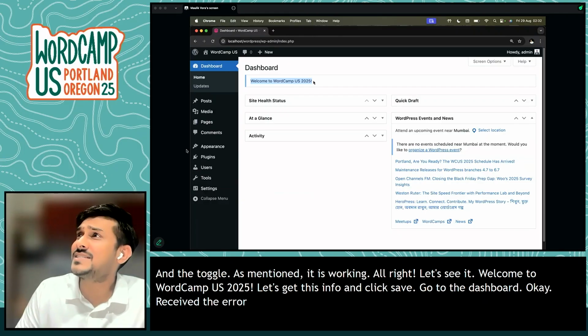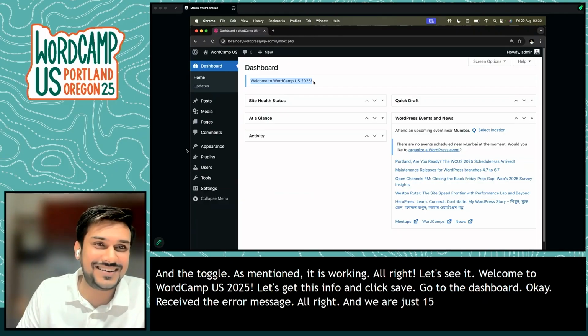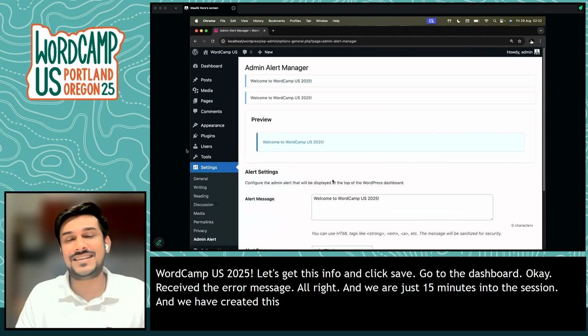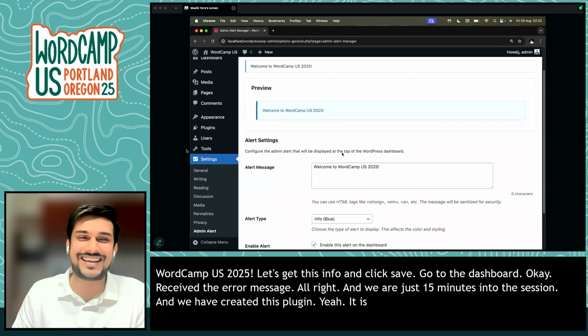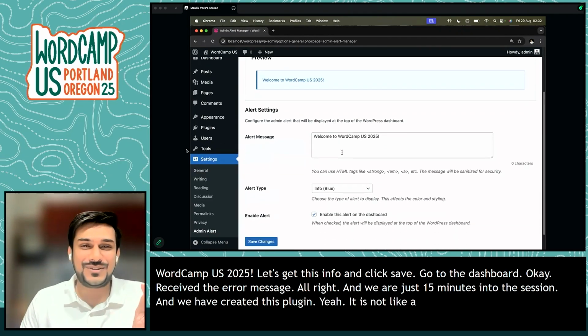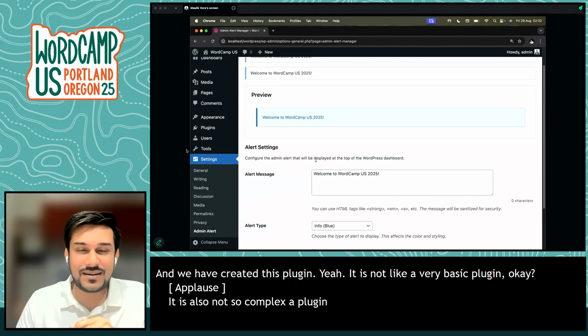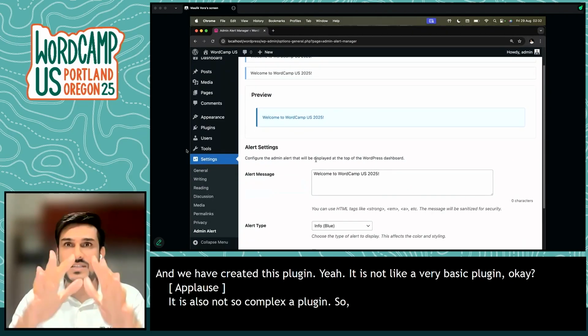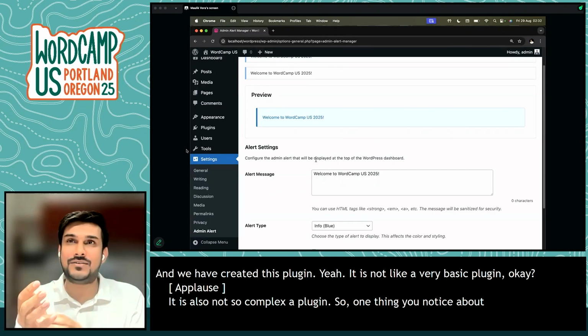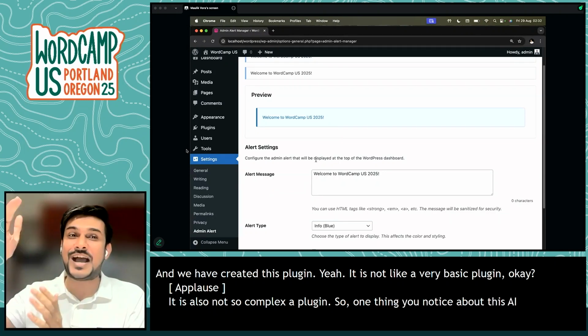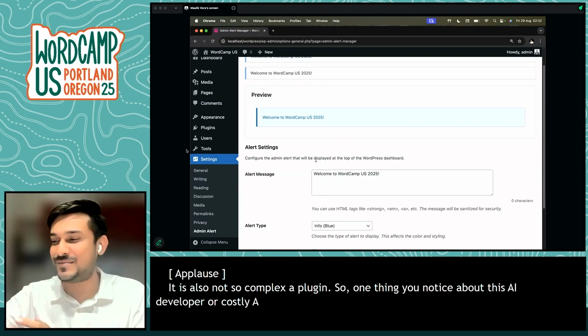We are just 15 minutes into the session and we have created this plugin. Yeah, it is not like a very basic plugin, okay? It is also not so complex a plugin. So one thing you notice about this AI developer, our costly AI developers, I will keep repeating, our costly AI developer at just $20 a month.